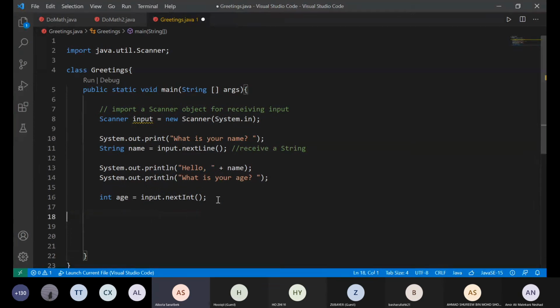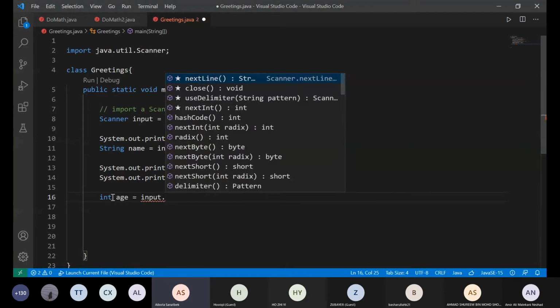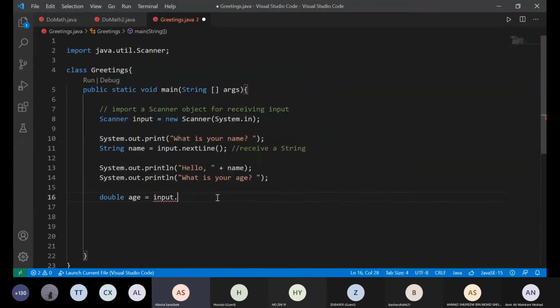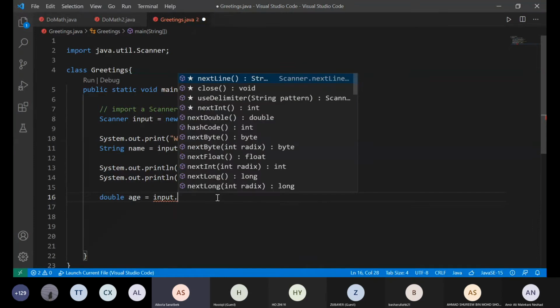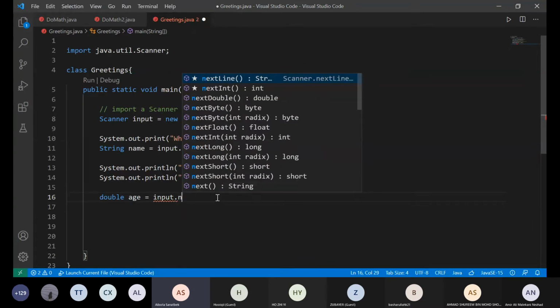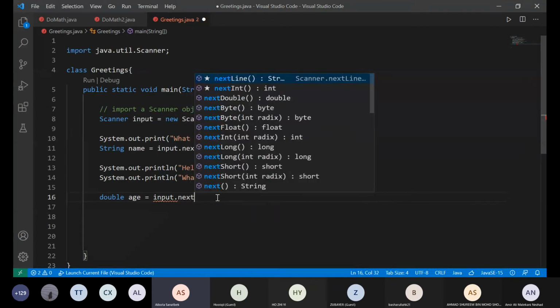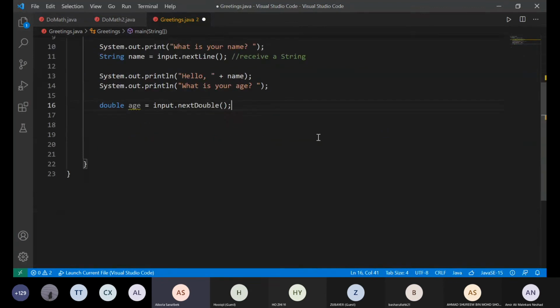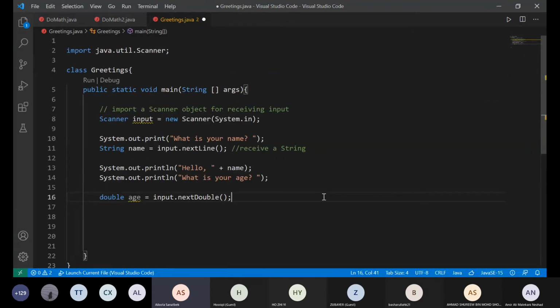So let's talk a little bit about what you can print here. Let's say I have a double value here. In order to ask a double value from the user, I have to type next double. So yeah, this is all about the scanner class. Scanner class is something that's very useful.